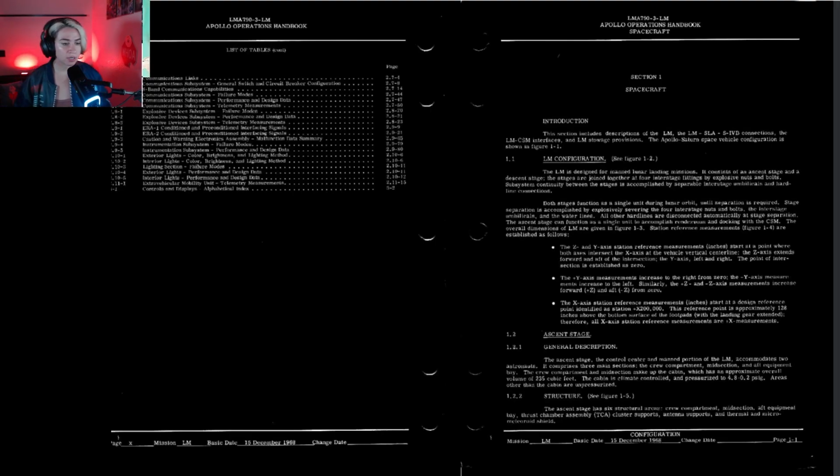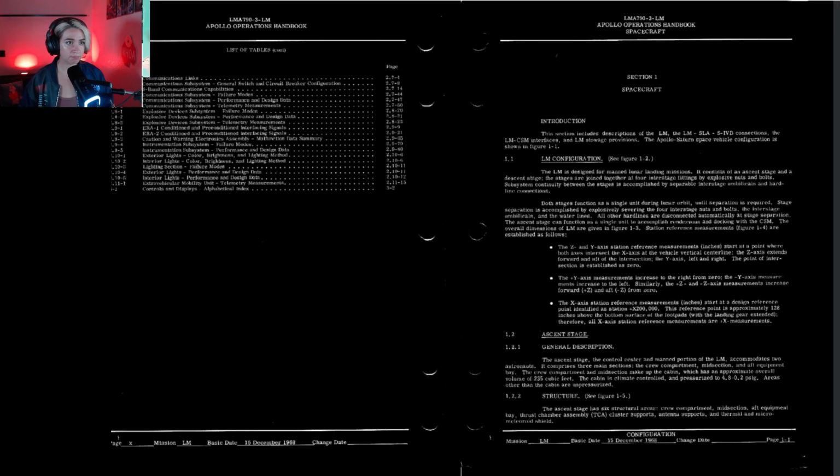The structure you're going to see in Figure 1-5 in the ascent stage has 6 structural areas: crew compartment, midsection, aft equipment bay, thrust chamber assembly or the TCA, cluster supports, antenna support, and thermal and micrometeoroid shield.